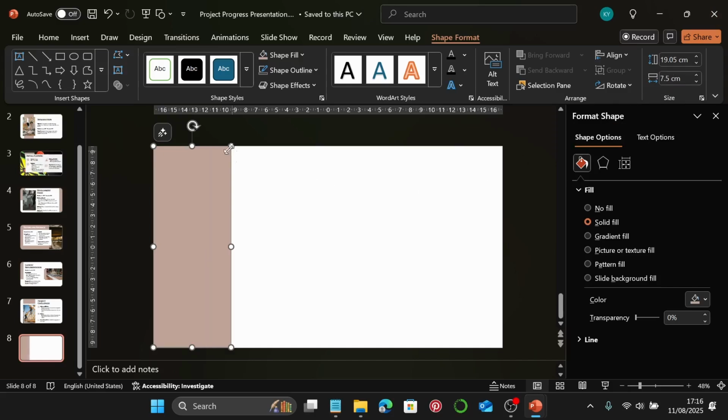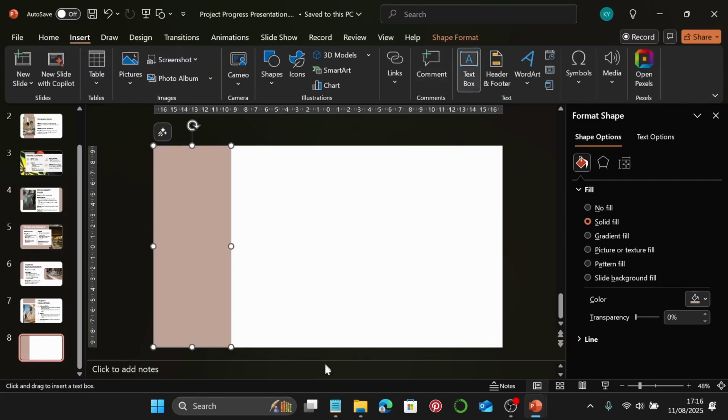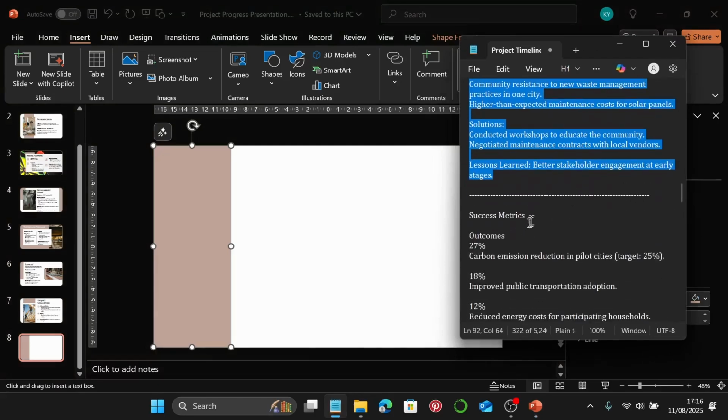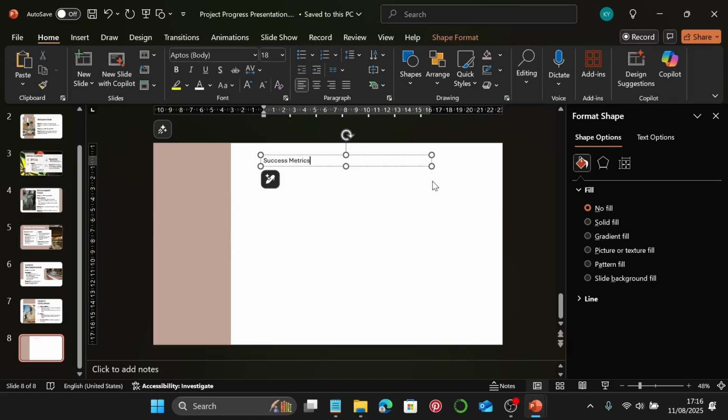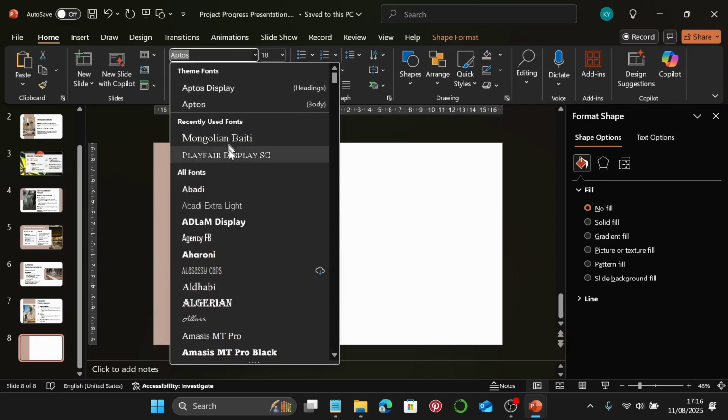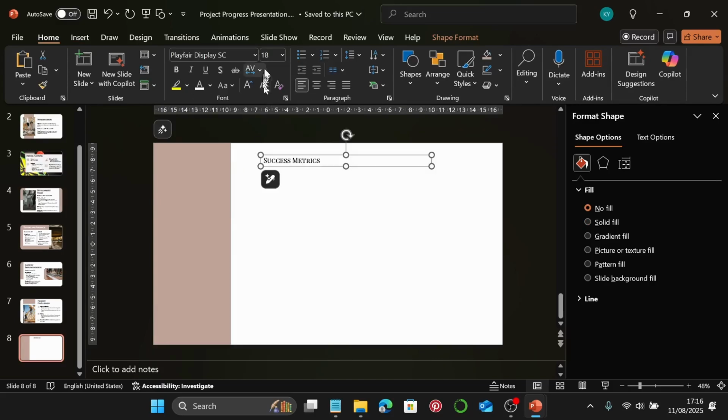Now let's insert our heading text. So I'm going to go to insert and I'm going to go to text box. Let's move on to the next one, and it's going to be success metrics. I'm going to just paste that here. Select the text, change this to Playfair Display SC, size is 44. And maybe we'll have to move it eventually, but let me just leave it there for now.